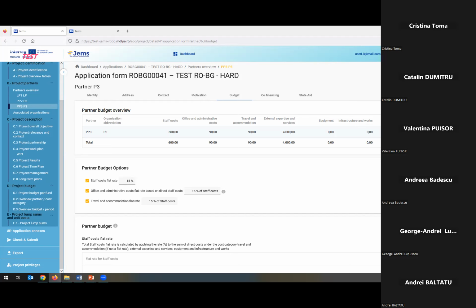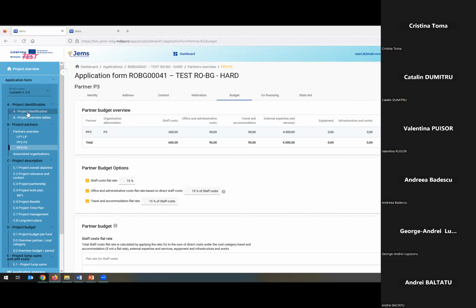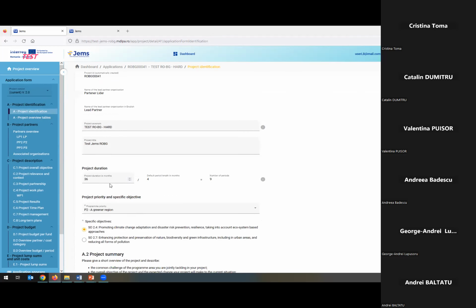Let's move on. We have another question. What is the indicative period of starting the project? It is very important for the indication of time of carrying out the project events. So if I go back to the project identification, you can see that I don't have to select a date when the project will start. I just select the project duration. The project start date will be mentioned in contracting. When the project is contracted, then we will select the start date of the project. But for now, you only introduce the project duration in months.